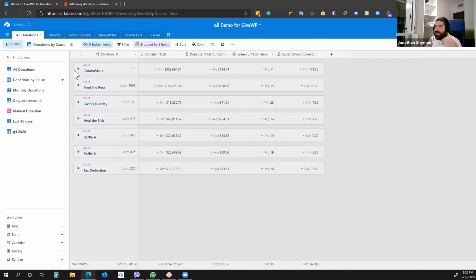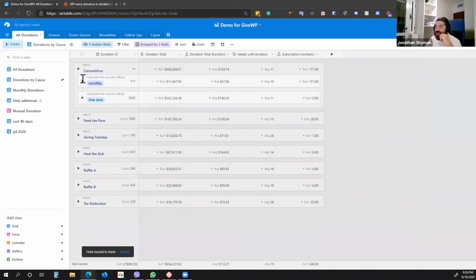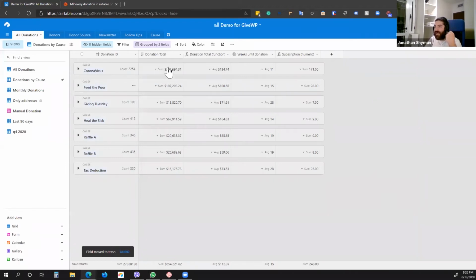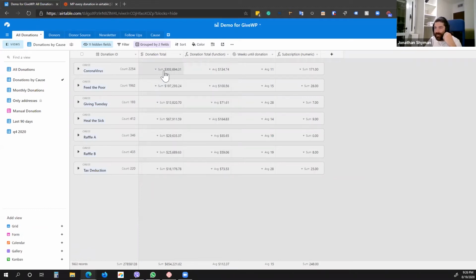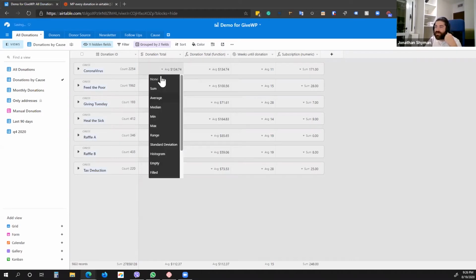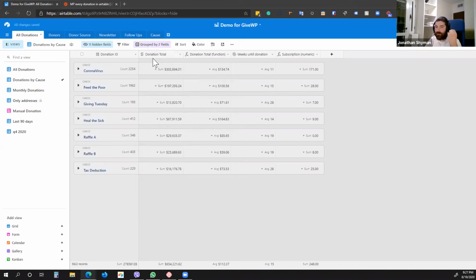So here's a great example. I didn't even get into this yet. Here we have the coronavirus campaign. Because I have the donation as a currency field, it will automatically know, hey, that's a number, he might want to see the sum, the average, the minimum, the maximum, right? It has all of these things already built in because it knows that I'm dealing with a number, a currency. Yep. Excellent. Good stuff.